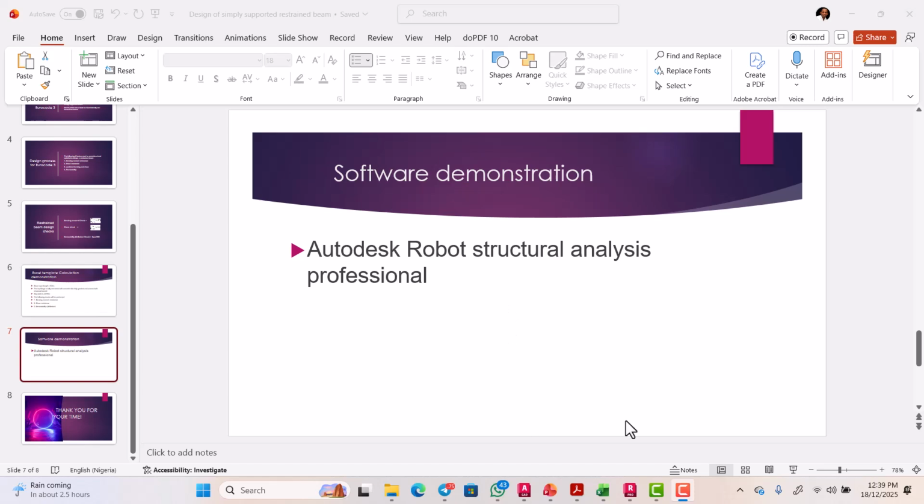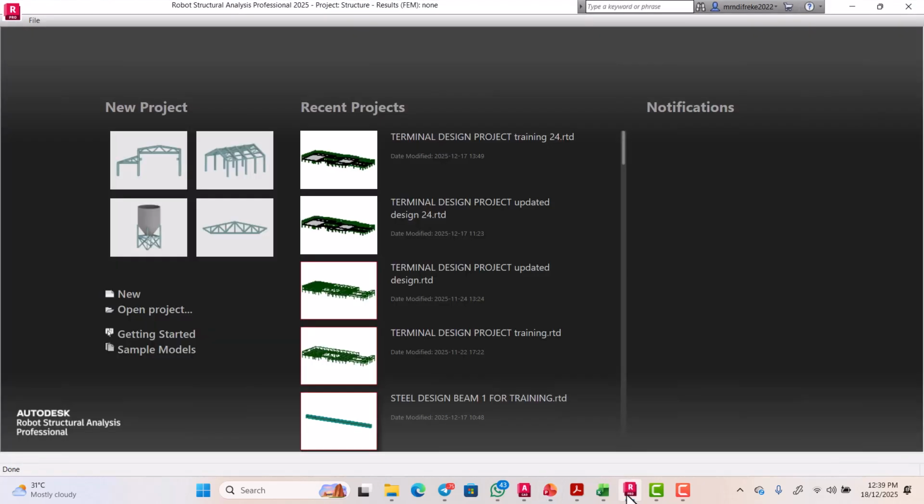Structural steel design masterclass. This is our module 4. We want to carry out the software demonstration of our restrained steel beam. So we open the Autodesk Robot Structural Analysis Professional software. The template that we are going to use is the Frame 2D Design template. So you click on that template.